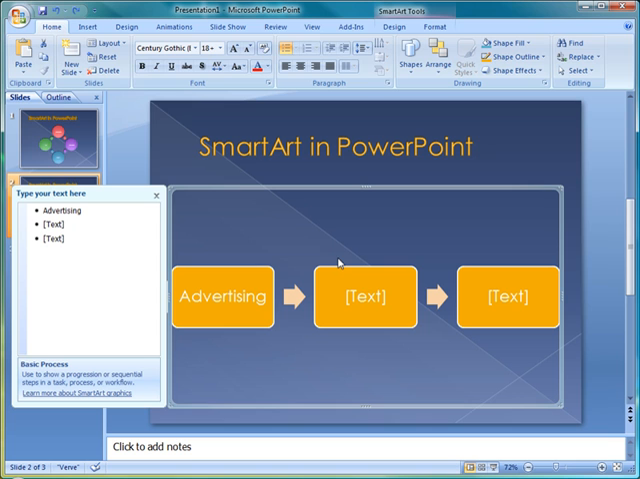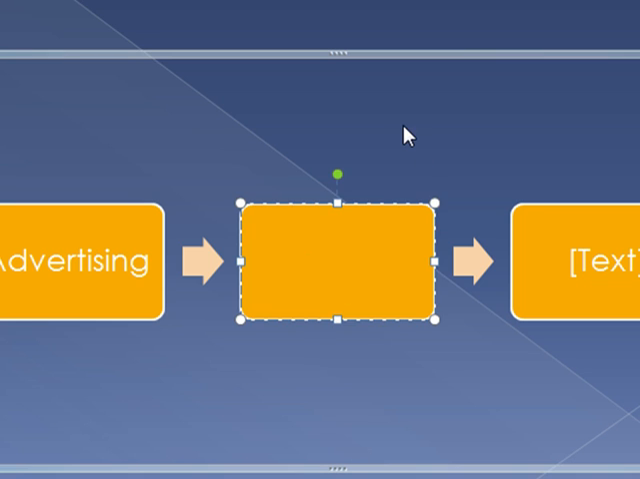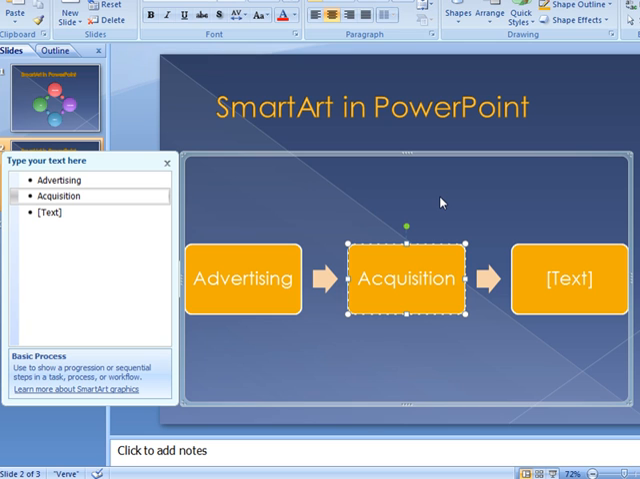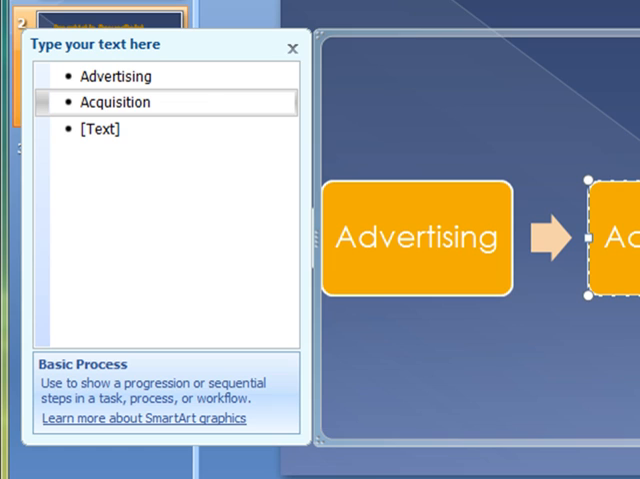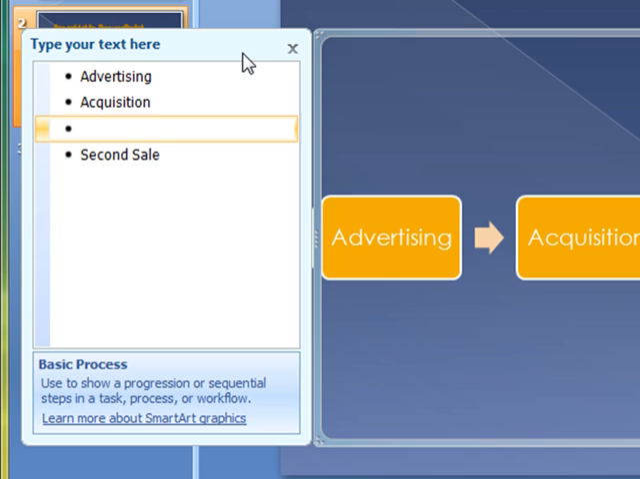Entering text and adding shapes to SmartArt is easy. All you have to do is click on the shape and type. Like so. If you like, you can also add text by using the bulleted list on the left side of the screen. This acts like any other bulleted list. In my third shape, for example, I can click in here and add another piece of information. And if I wish to add a shape in between the acquisition and the second sale box, I can just go up to the previous line and press Enter, just like I would on a regular bulleted list.